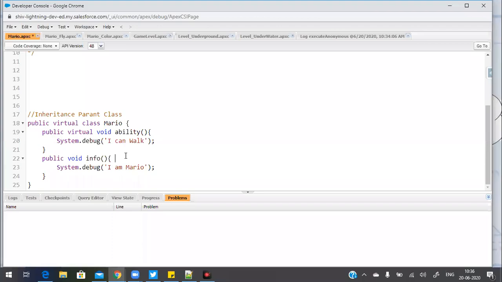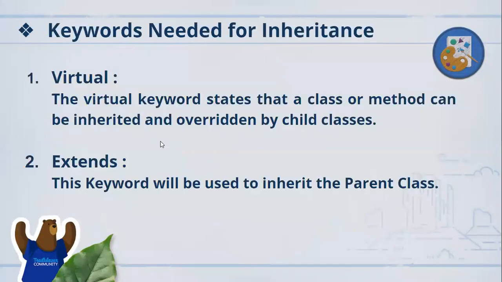The most important thing to understand regarding inheritance is that there are some keywords needed for it. First is virtual. You might have seen the virtual keyword in C++ also. The virtual keyword states that the class or method can be inherited or overridden by the child class. If you do not write the virtual keyword before the parent class, that class cannot be inherited, right? So that is the main keyword to utilize. And extends is the other keyword that we use to inherit the parent class, like in Java.